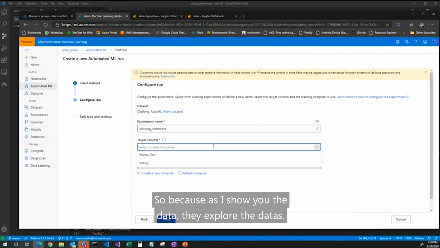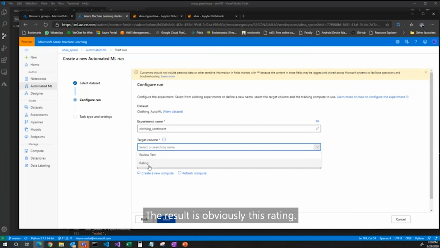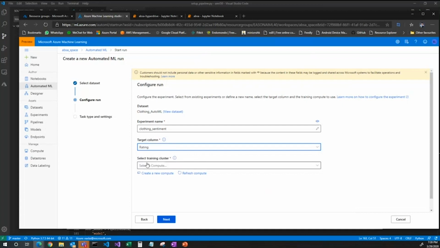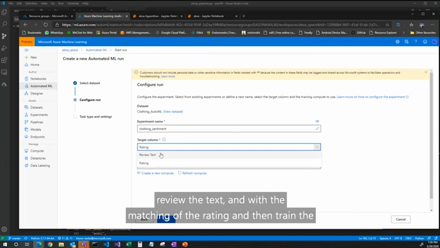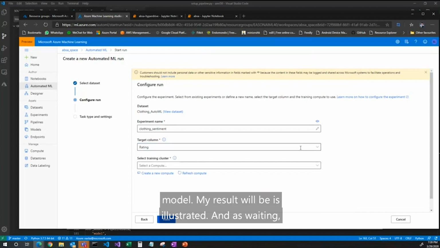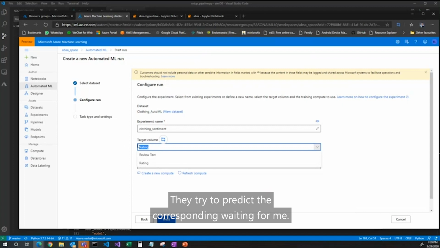Because, as I showed you in the explored data, we just have two columns. So we need to choose the result. The result is obviously the rating. This is our result column. With the text comments, we build the task, matching them with the rating, and then train the model. My result will be illustrated as rating. When I type something new in the text, it tries to predict the corresponding rating for me.